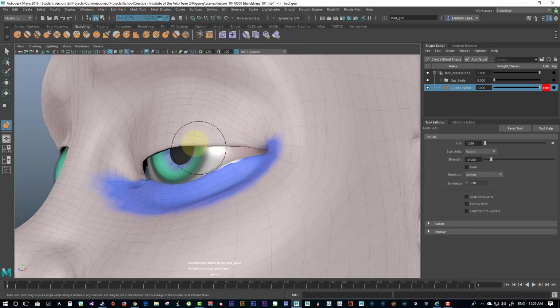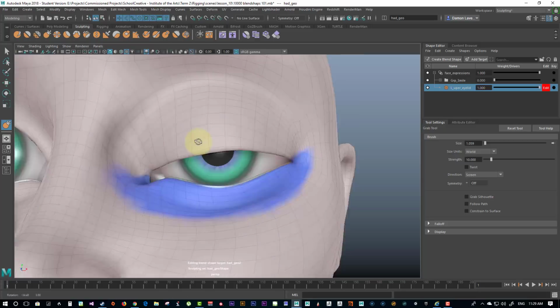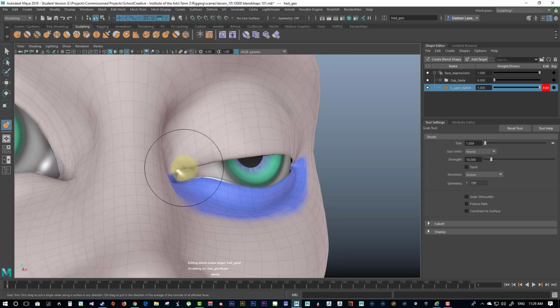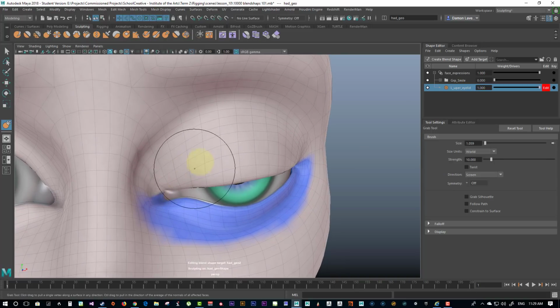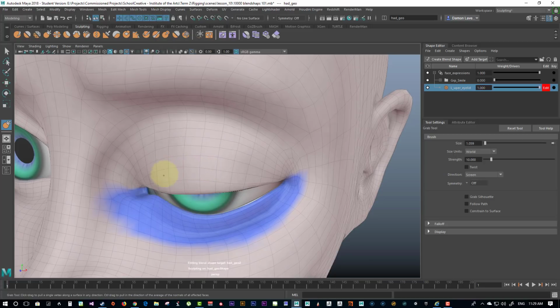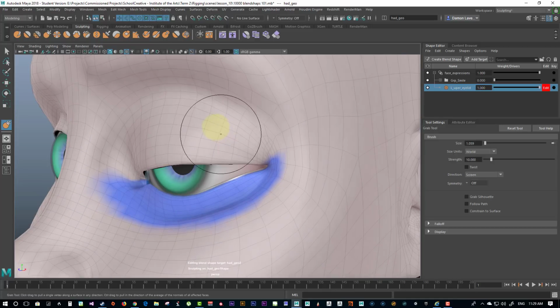Grab tool. Again, we kind of just want to sculpt this very nicely, very gently into the shape that we would like. Probably want to bring down these guys a bit so they're stretching over the cornea there. Like so.